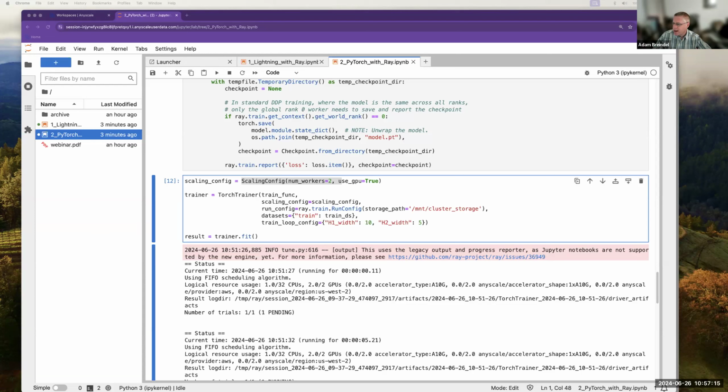Let's see, what else do we have here? Some great questions. How do you define the storage path for shared memory in a cloud environment, for example?